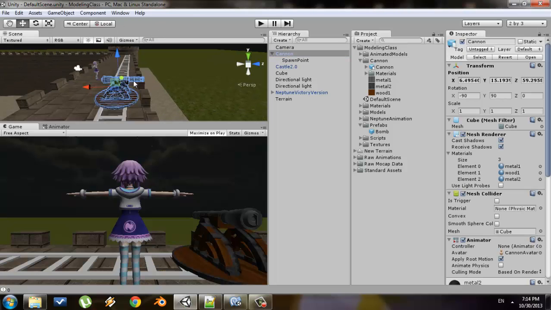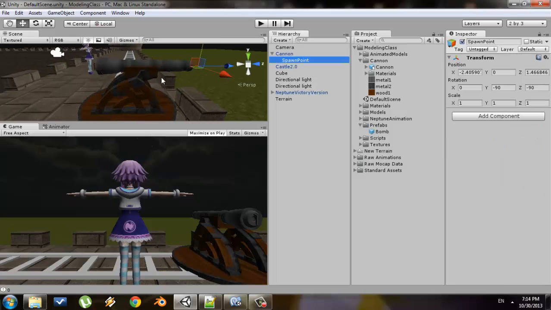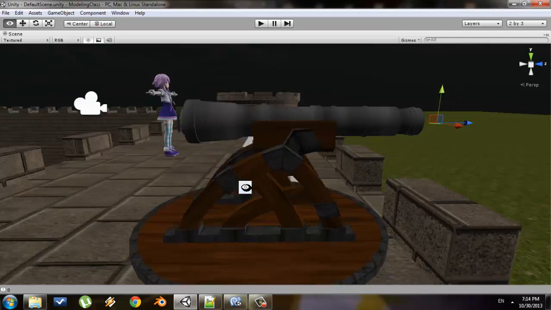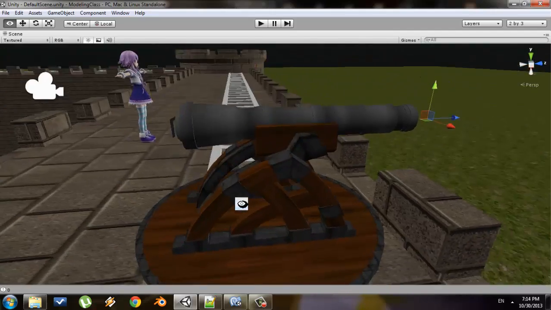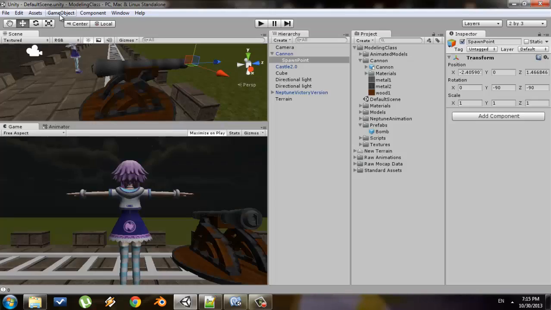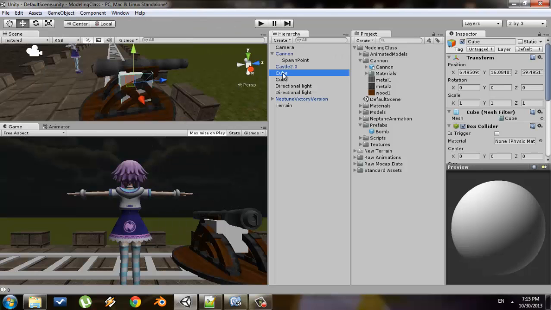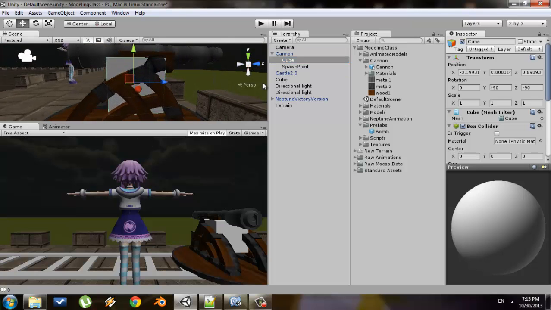So let's go back to our cannon. We have the spawn point right there. We need to create that trigger zone I was talking about, because I'm not going to go through the Vector3.Distance method. So go to GameObject, Create Other, Cube, and then drag it onto the cannon to make it a child. This is going to be our trigger zone.